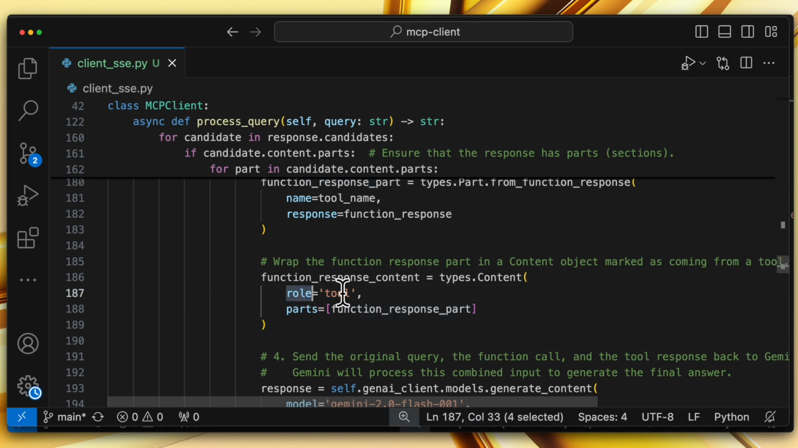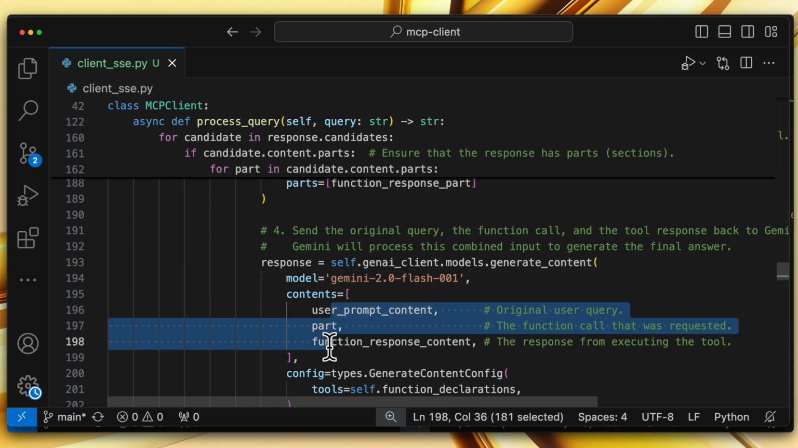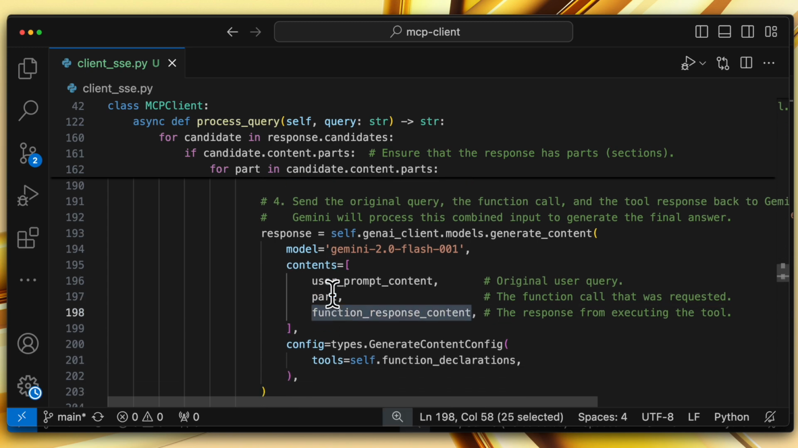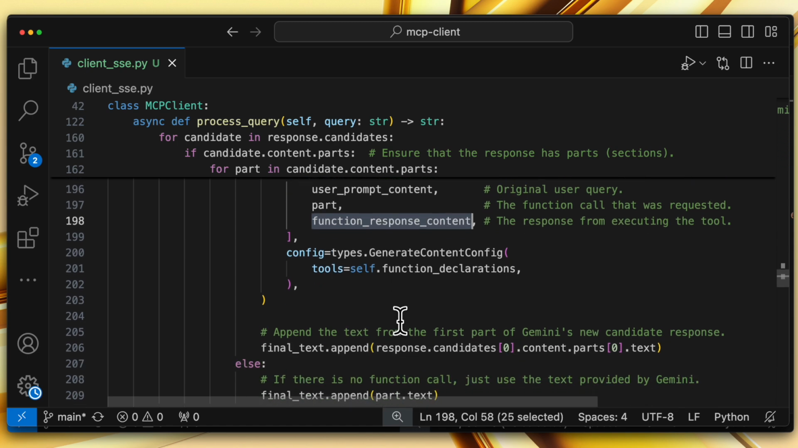So the role is basically specified as tool. And then we again call the Gemini API using generate content. We specify the model over here, and in the contents, we now include all the three parts. So we have the initial user query, we have the tool call that was requested, and we have the response from the tool call. All three are included so that Gemini has the full context of what's happened. And we give the function declarations again for continued use.